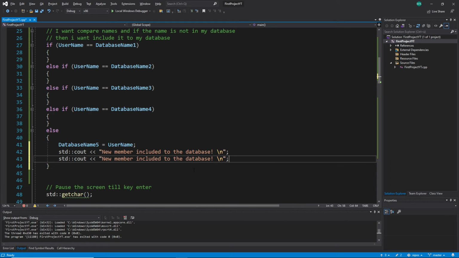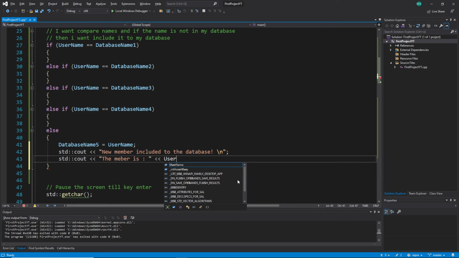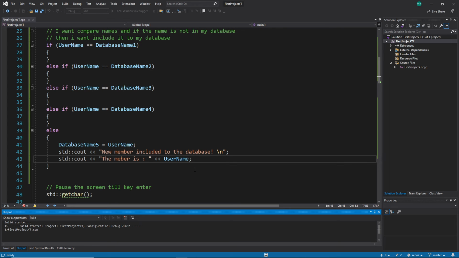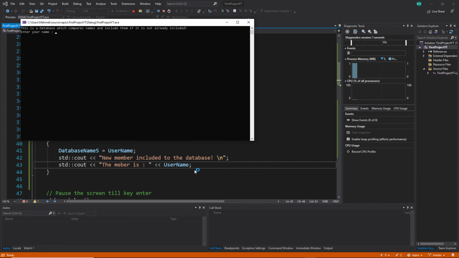And then I write here new member included, but I want to see the new member, right? And how we learned to print out the new member, you can write something like, the new member is, and then just the username. Very simple. And let's see if this works. Always check your code. Yeah, okay. And let's write it.